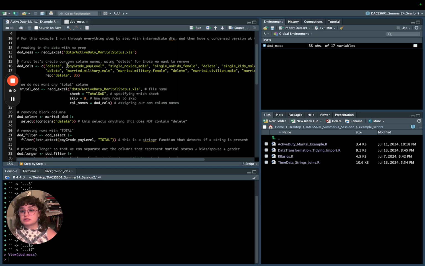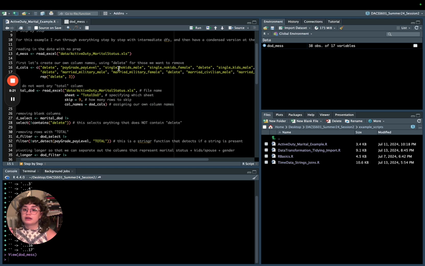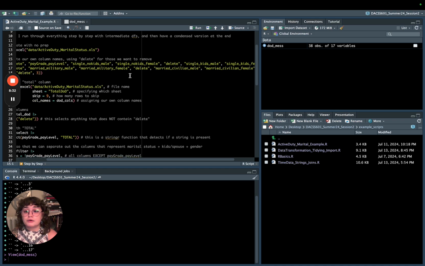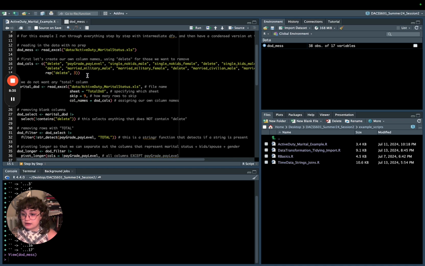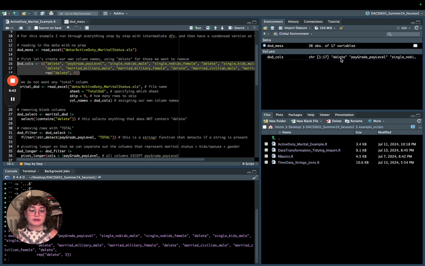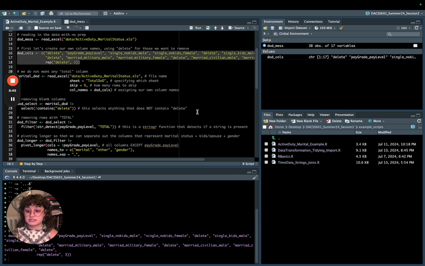Then for every single column, we're going to condense those names. Remember how there were two rows, one would say married without children, and then the next would say male. Instead we're saying single, no kids, and male. So we're collapsing all of those identifiers into just one, so that the column title will make sense. We go through all of those, and then at the end there's 3 columns that I want to delete in a row, so I can use rep delete 3. That's just telling it to repeat delete 3 times. So we're reading this in, and this is just a vector of character type. It's just 17 different strings that are just the names.